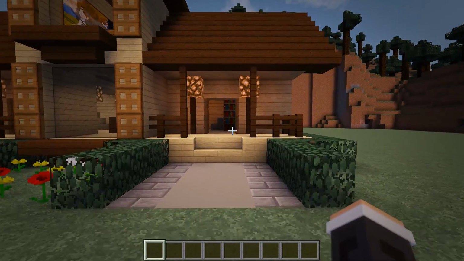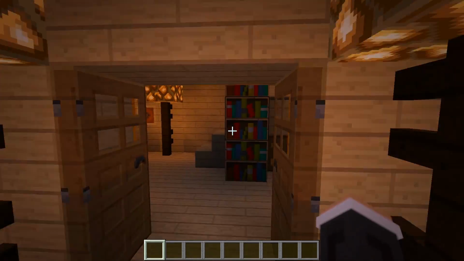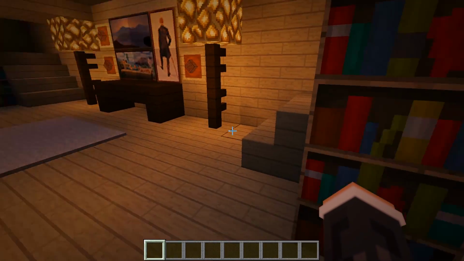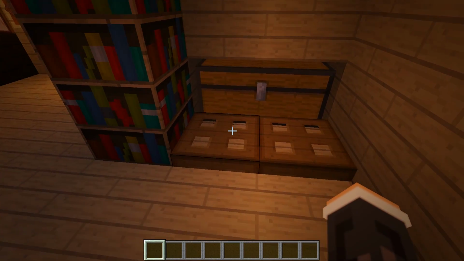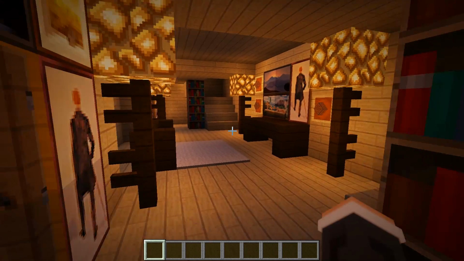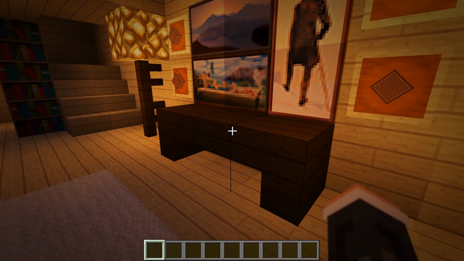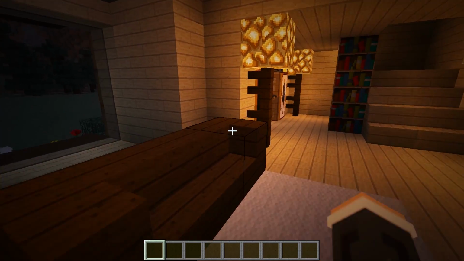Step 9. Lastly is the interior, and I'll leave this completely up to you, but however, as always, I'll quickly show you how I did mine. Right inside the house is a chest that is tucked away under the stairway. Then in the center of the house we have a lounge area with a comfy couch, and there are paintings on the wall that act as TVs.